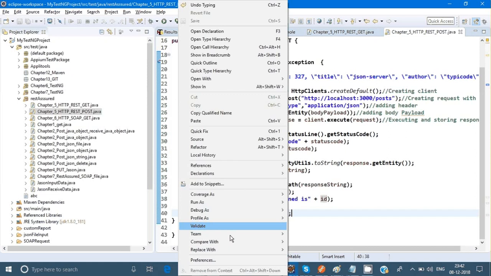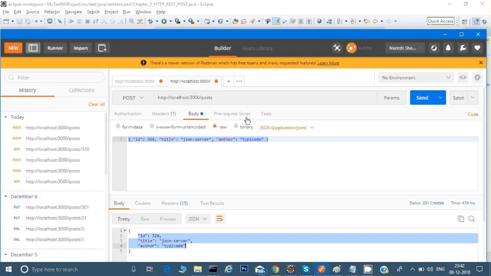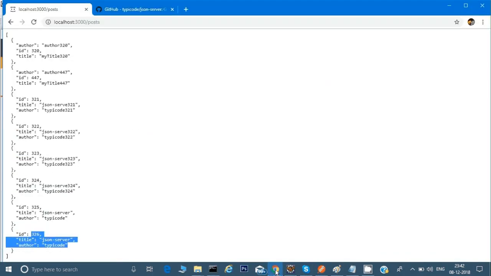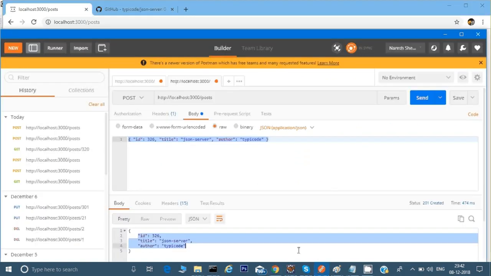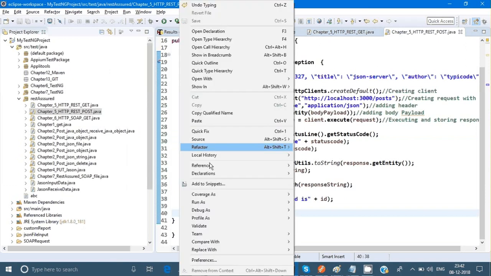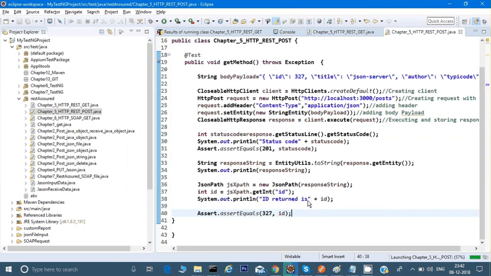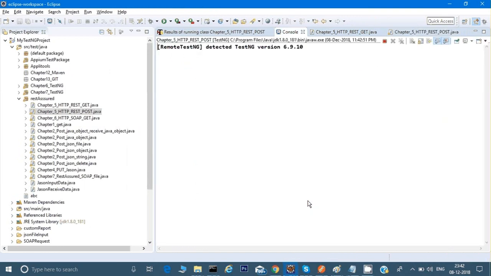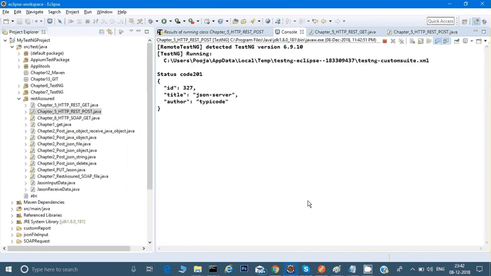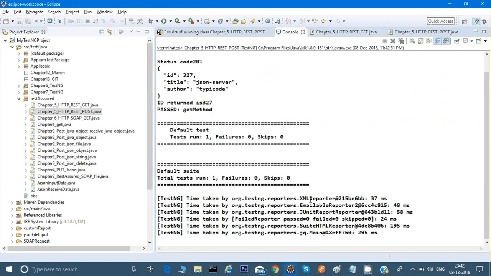All right, so there's no 327 here, like I have shown you before. Up to it's 326, there is no 327. So now let's run this. TestNG test. All right, can you see this?